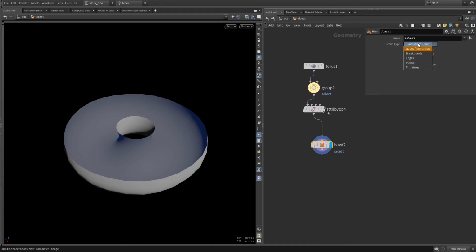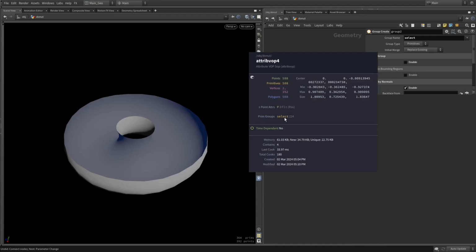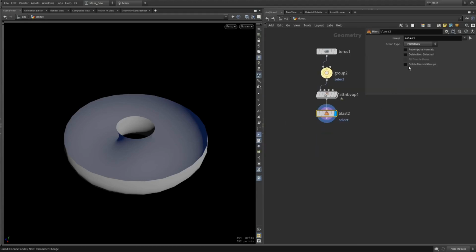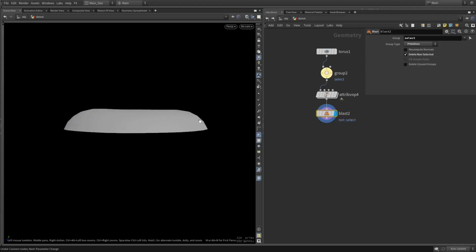Now, you don't have to change it. You can set it to primitive if you want. This is set to primitive. So we middle mouse click here to see there's a prim group called select, and now it has 0. And here there is a prim group that has 200 and something. Now we need to actually delete non-selected. Check this, so we get the top only.